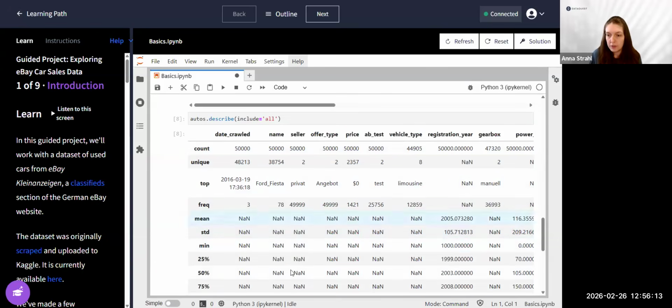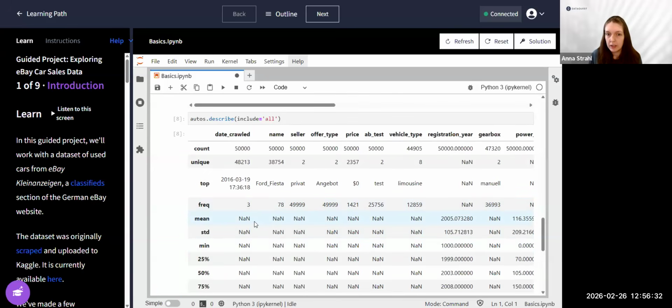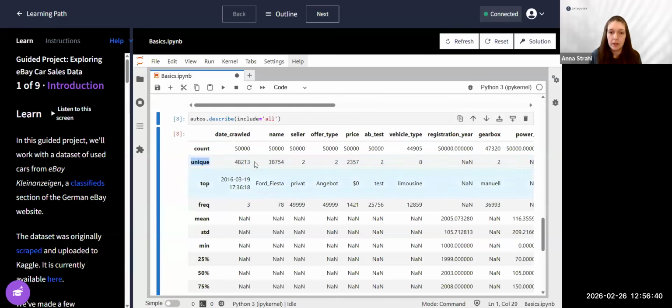So if you're new to this, you'll see that there's a bunch of NaN, which stands for not a number. This simply means that these are string columns and they can't calculate a mean. It's not an error. It's just we don't have that information available. So whenever I look at the describe method for object columns, I like looking at the number of unique values.